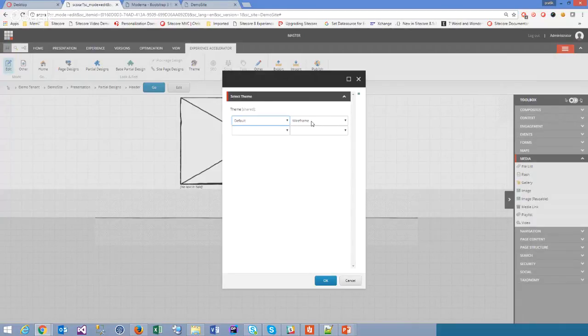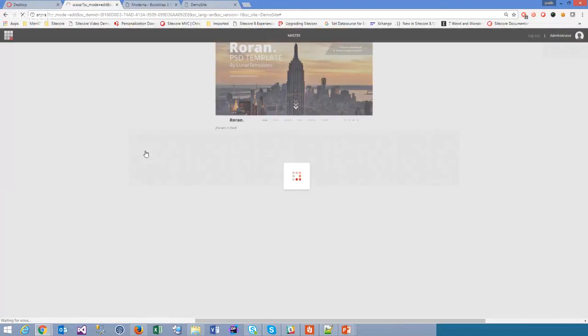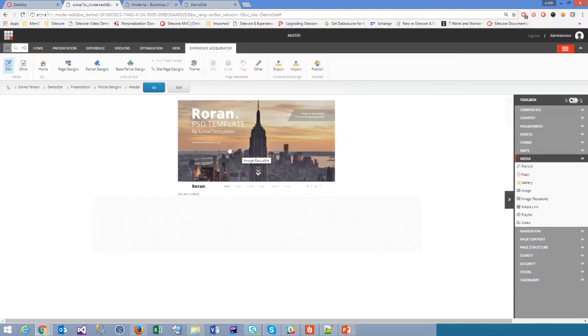because we have by default a wireframe selected here for this default page design. If you see that in the Dropbox, we have these three options which we have selected while creating the site. So if we select the demo theme, then we will actually see the image. So this is the image.